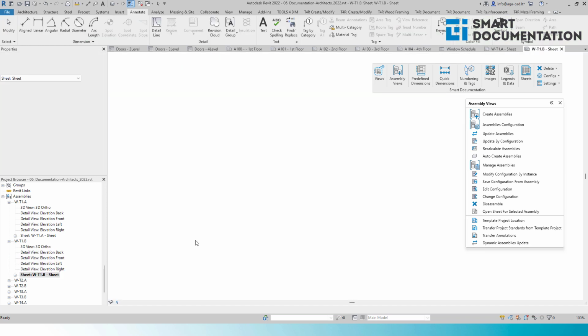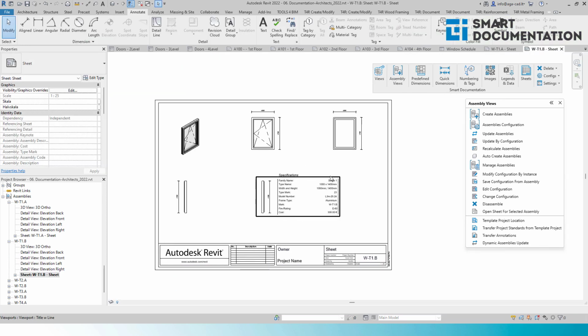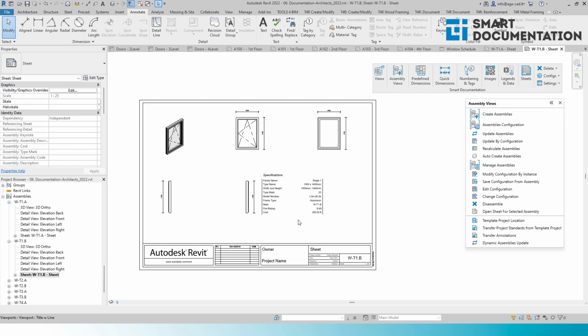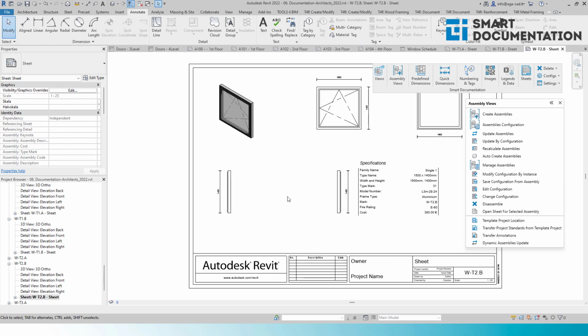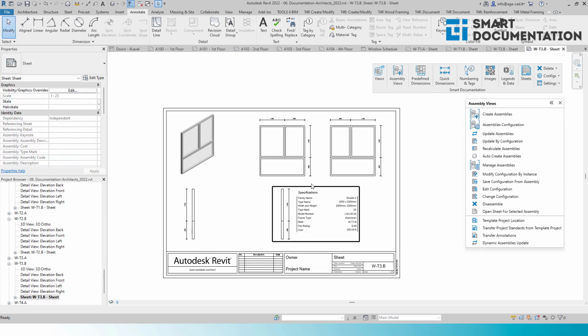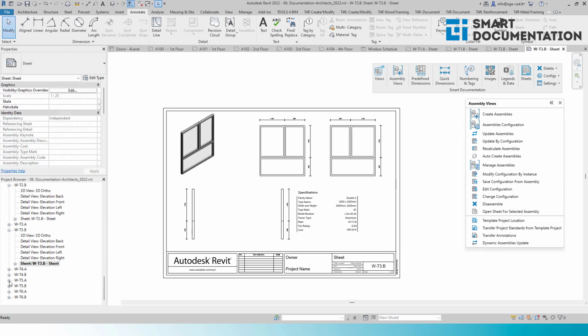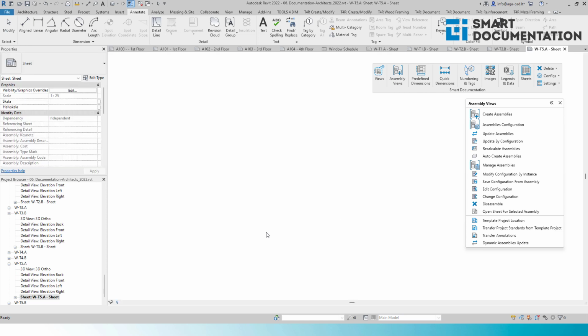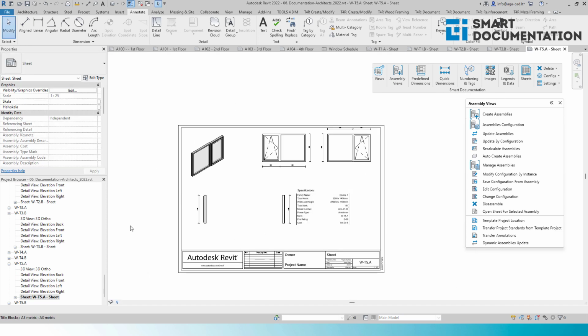Let's open up the first one. And you can see that this type already has created views, dimensions, and the tag with technical information. All the other views, all the other windows get the same parameters, and you can easily, without any manual work, create such sheets, okay?